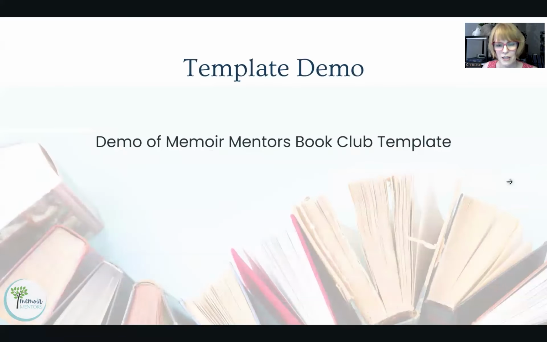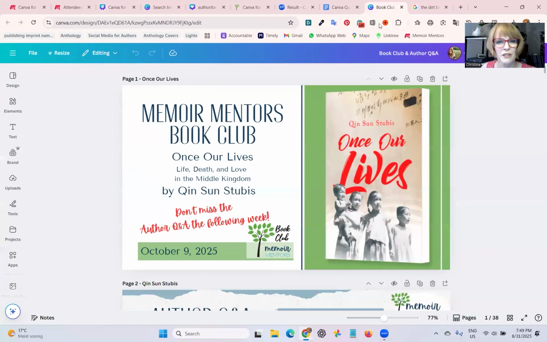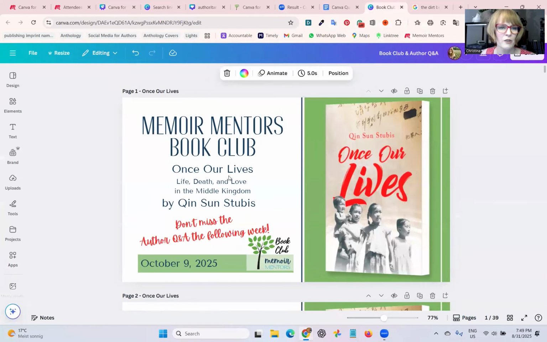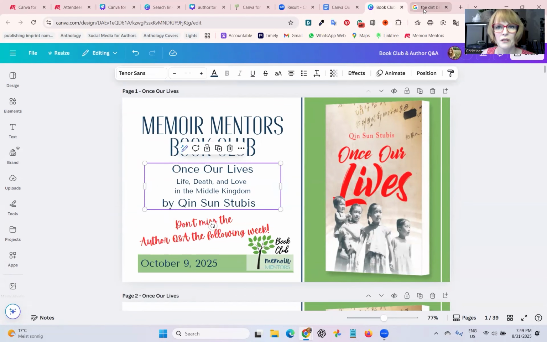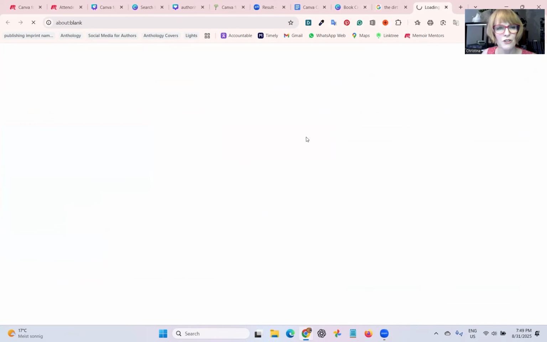I'm going to quickly take you into my book club template just to show you how easy it is. This is our next upcoming book club. If I just go to this copy, duplicate page. Now I've got two copies of this. I can quickly put in our next book, or one of our next books, The Dirt Beneath Our Door. I just Googled this. I'm going to find this image.